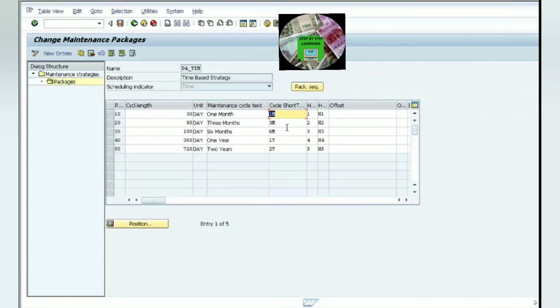So here you can see for 30 days I am defining it as 1 month, and for 90 days I am defining it as 3 months. The cycle sort text only will come into the task list after assigning the strategy to the task list. Then only the cycle sort text will be displayed, so you can select the operations for that cycle sort text. This operation I need to perform monthly, and this operation I need to perform quarterly, like that you can select.